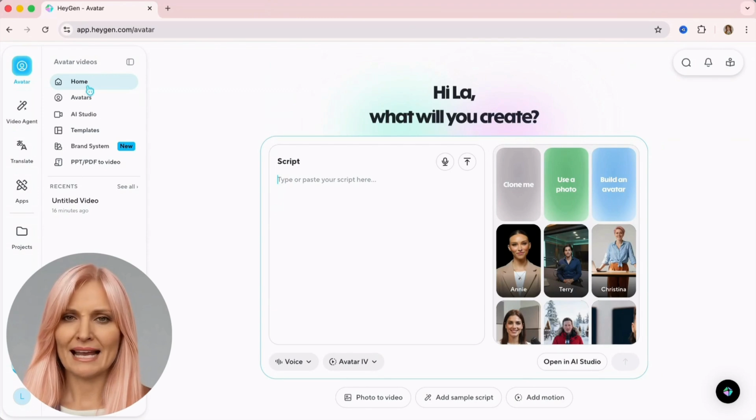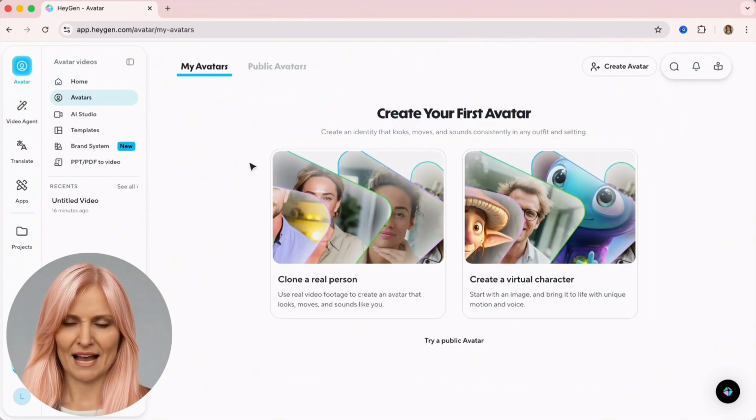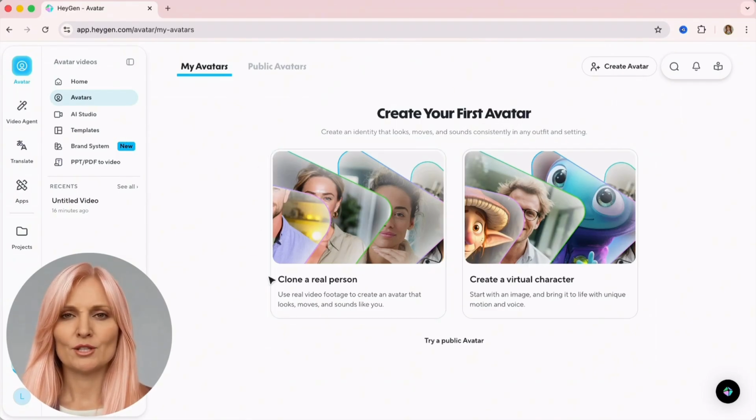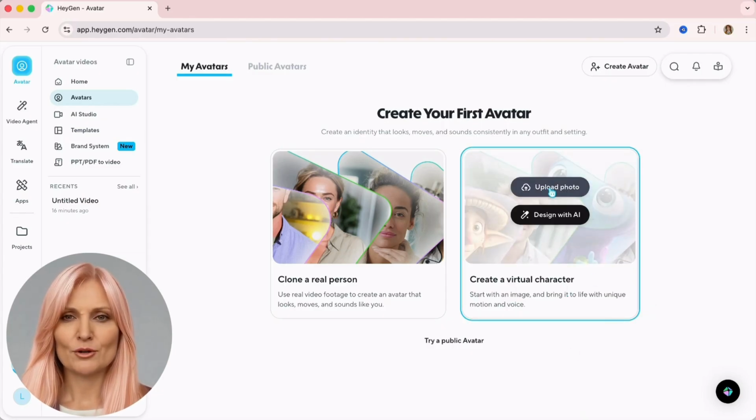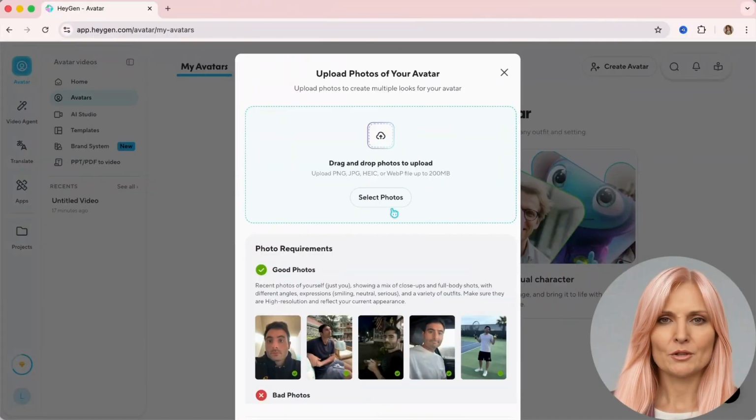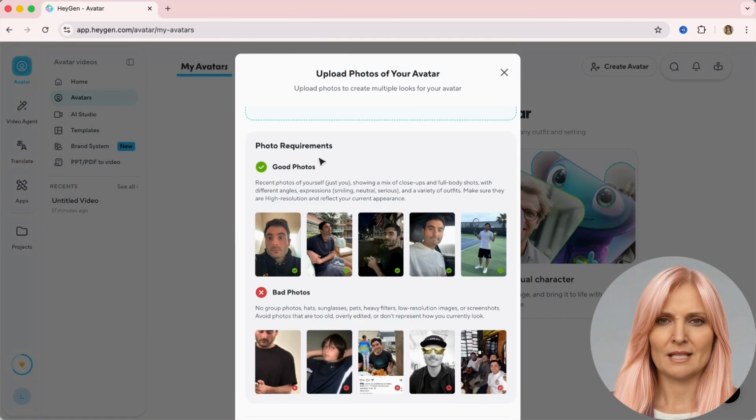Once you land on the HeyGen homepage, you'll see a navigation panel on the left. Click on Avatars. Here you have 2 options. You can create a clone of a real person, which requires video footage, or you can create a virtual avatar from an image. Today, we're focusing on the second option. Click Upload Photo. A pop-up window will open where you can upload either real photos or cartoon-style images.